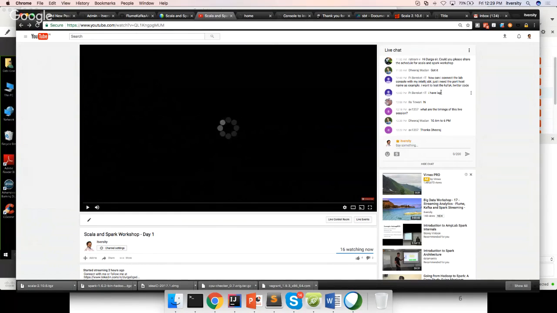So one of the questions from Berkat is, how can I connect the lab console with my IntelliJ SBT? I just need the port and host name, for example. I want to test the Kafka Twitter code. It is not very straightforward. You can take care of certain things like that, but in some cases it is not possible. Okay, we will see that on the third day.